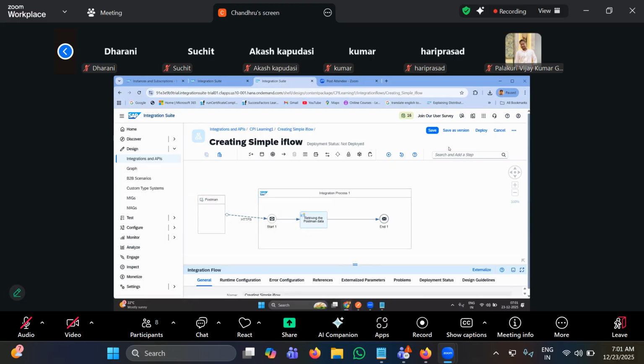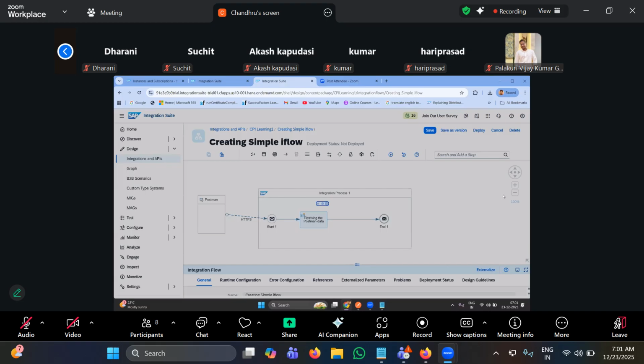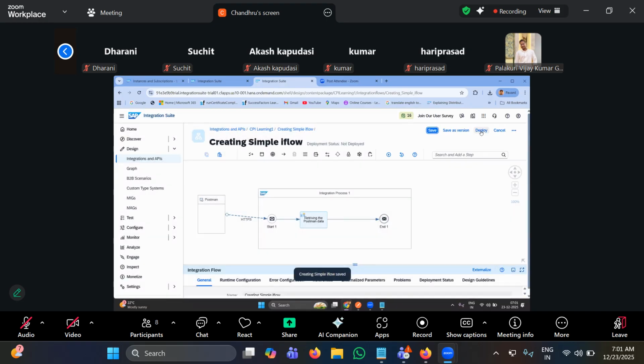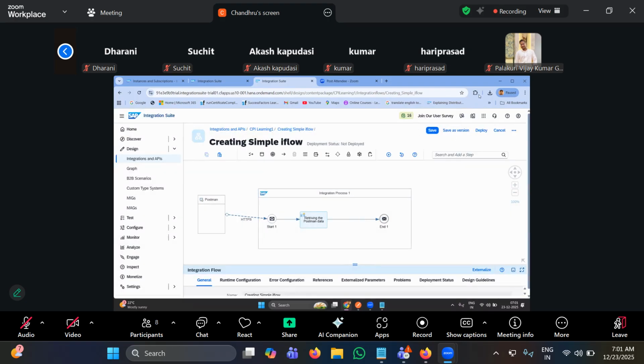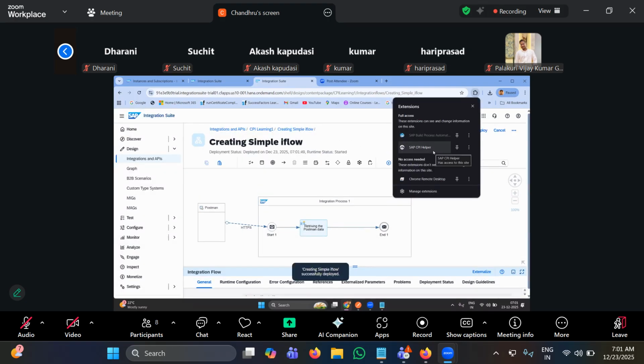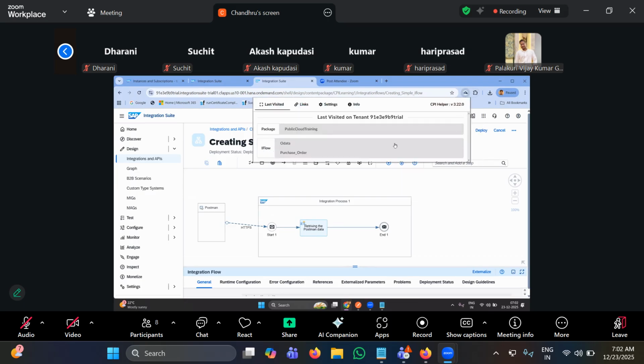Now let me save this iFlow and deploy this iFlow. This is one type of expression, I mean extension.